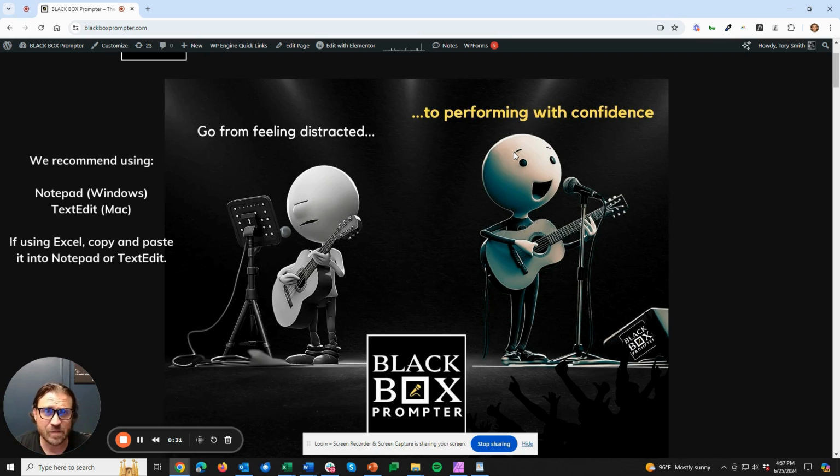I am on a Windows computer, by the way. If you're on a Mac, it will be a little bit different, whatever text editor you have there. You could also use something like Excel if you had to, not a big deal. But for this exercise, we're going to use Notepad.